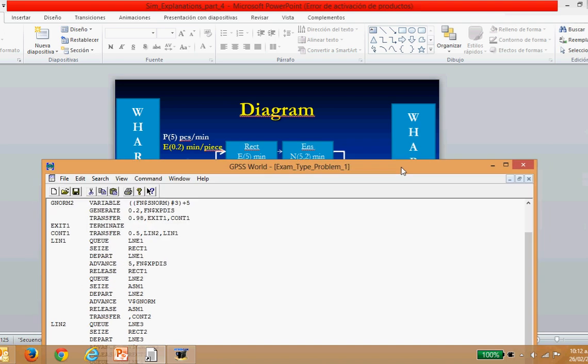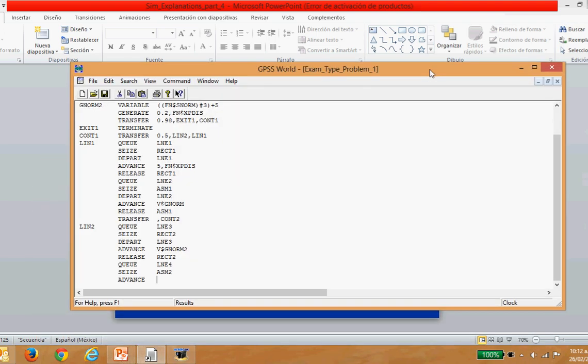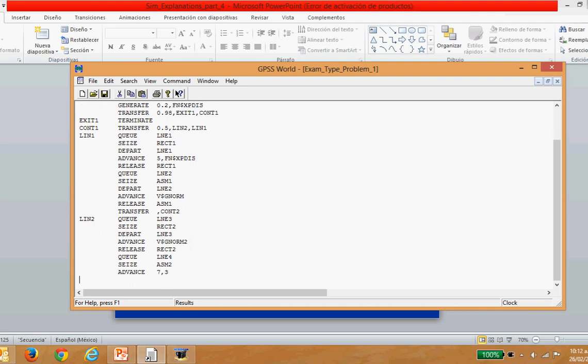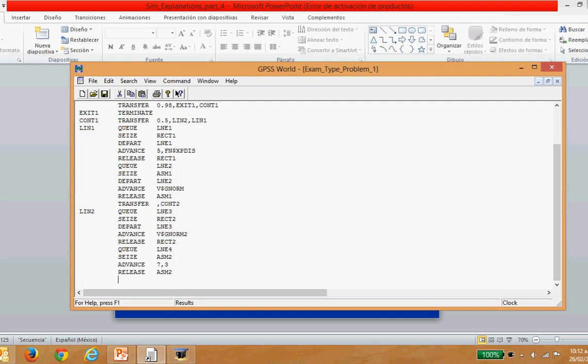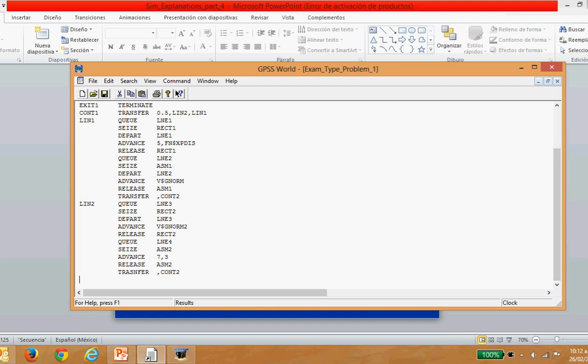Then we are going to advance a uniform time of 7 with a standard deviation of 3 minutes. We release the assembly number 2. After this, we are going to transfer to continue number 2.